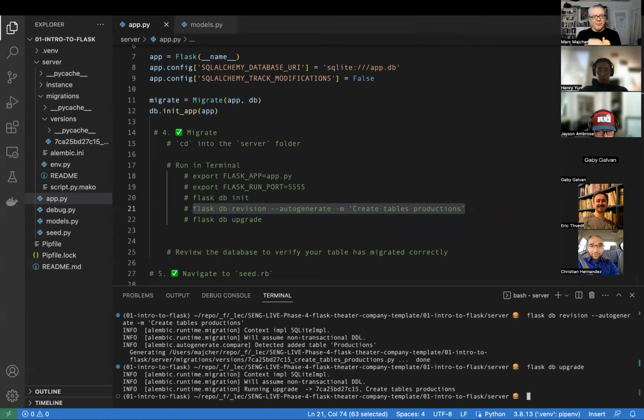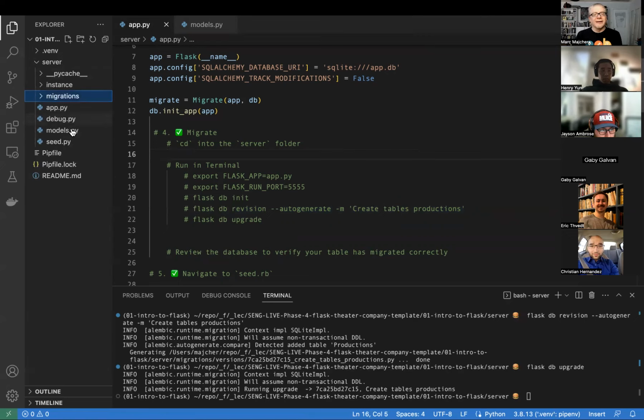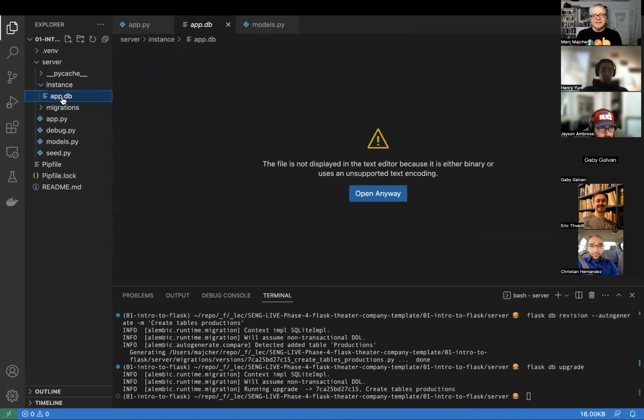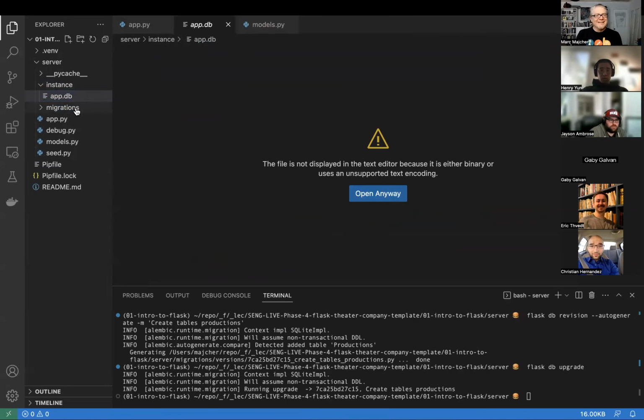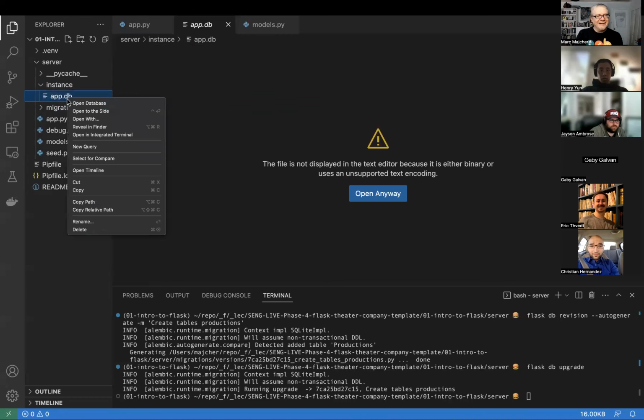Blammo. Cool. So now, oh, it's doing the in-memory version, isn't it? Are we actually going to see it? I don't know, maybe. Review the database. Oh, there we are, there it is. So we should be able to, if we have the right thing installed. Open anyway, nope. I thought I had the viewer installed.